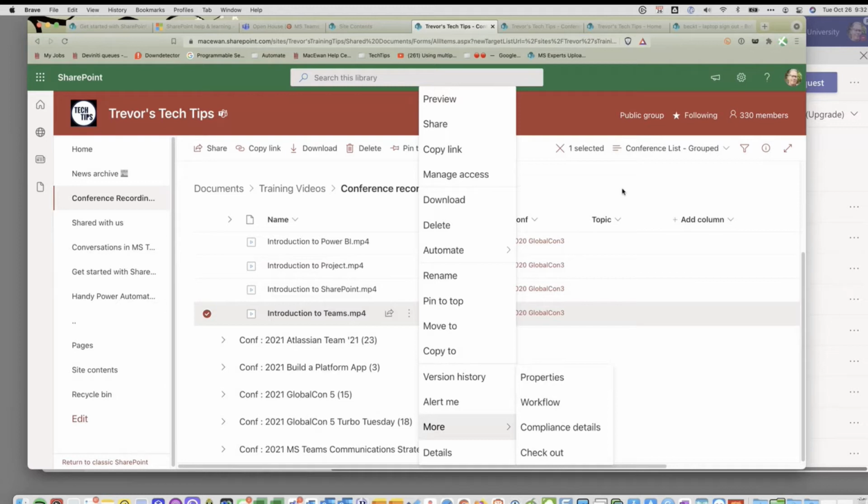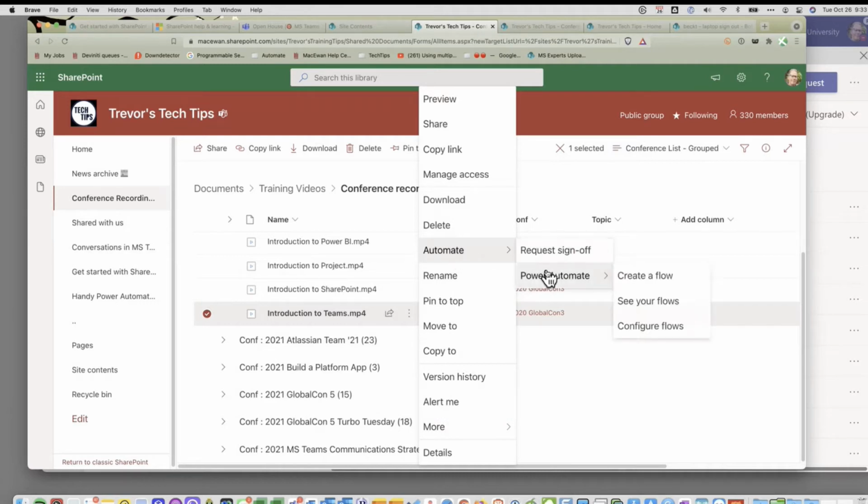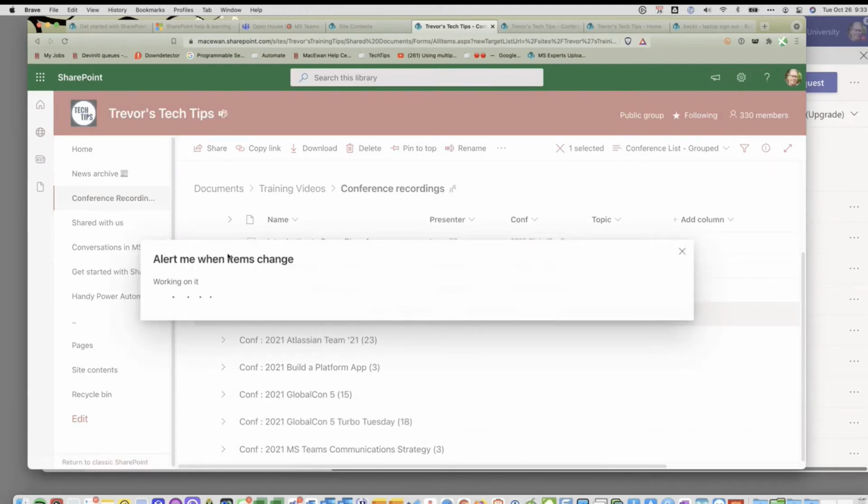Other things to keep in mind is that we have the ability to use what's called Power Automate. Power Automate is basically little scripts that Microsoft provides us, or that we create ourselves, to do different functionality. Request sign off was one. I could also set up a flow that says, hey, when this gets changed or updated, let me know. So I don't have to sit there and monitor this document the whole time. I can get a notification that says someone updated this document. Actually, I think that's under alert me. Yeah, alert me when an item changes.